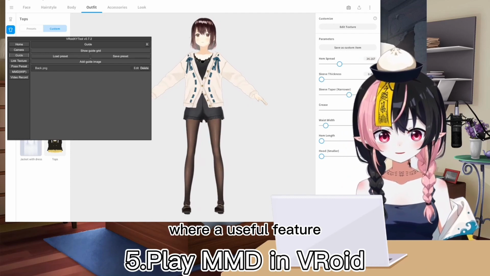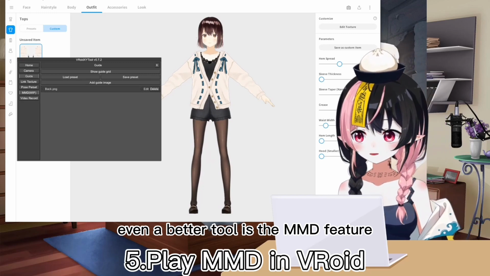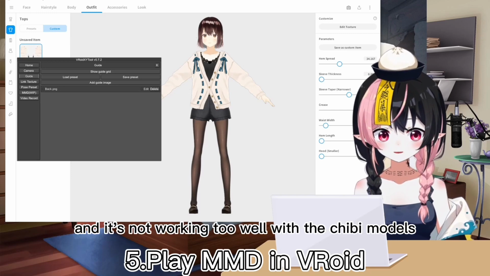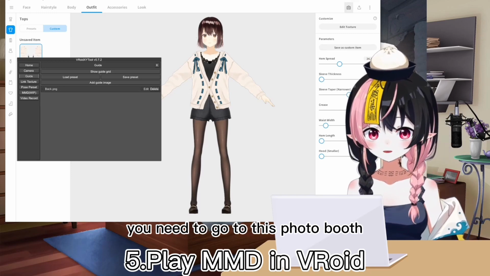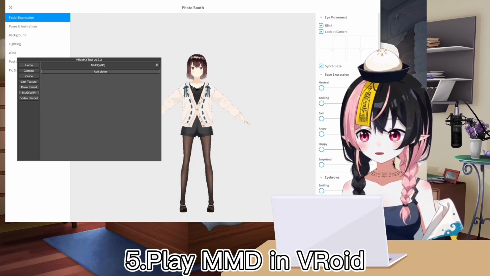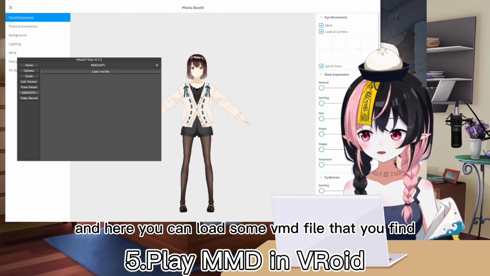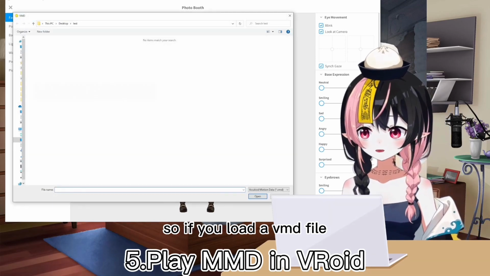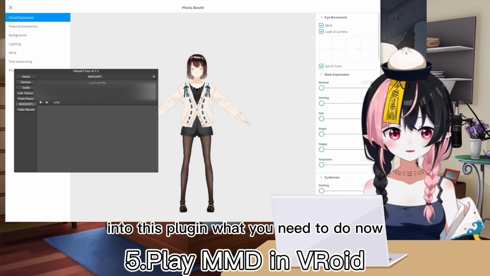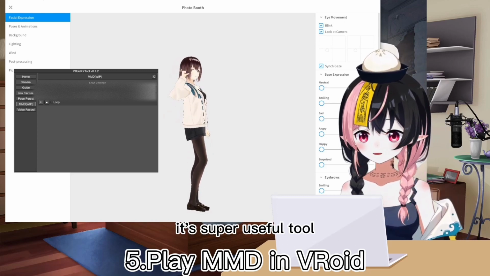One of the last very useful features I want to share with you guys that makes Vroid an even better tool is the MMD feature. You can see it's a work in progress. Some feet movement might look a bit off, and it's not working too well with chibi models. You need to go to this photo booth. After you enter the photo booth, you click on MMD, and then you click on Add Player. And here you can load some VRM file that you find. So if you load a VMD file, then you can see this file is loaded into this plugin. What you need to do now is just click on play, and then the model will start moving by itself. It's a super useful tool.